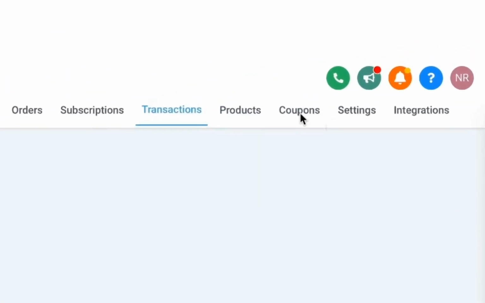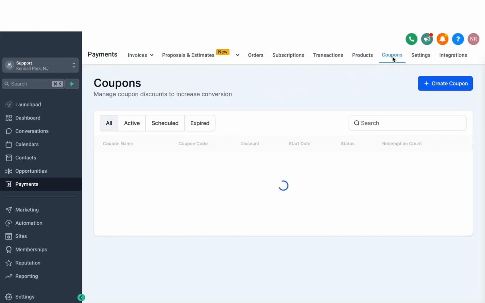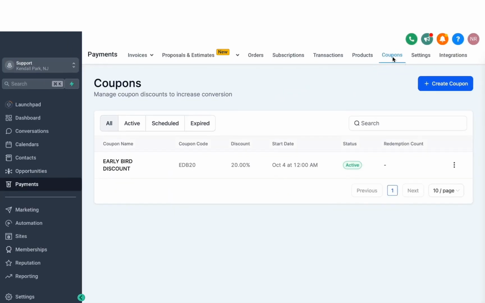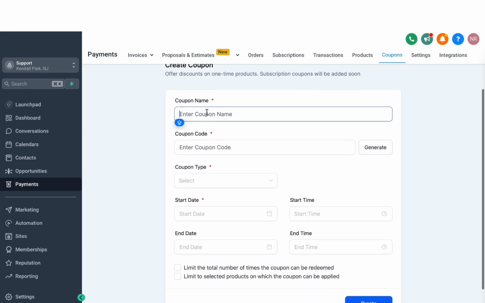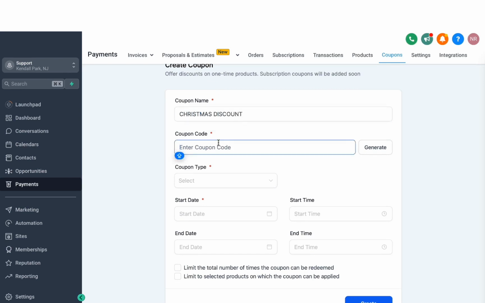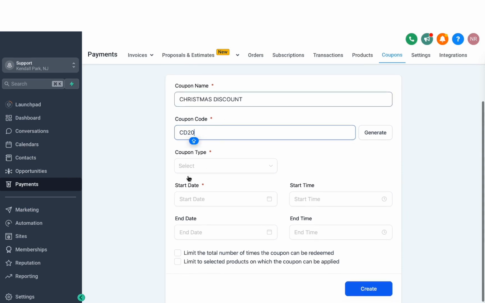So the last option we have is coupons. Coupons are really helpful because they allow you to increase conversions by allowing you to give discounts to customers. Maybe they're special customers, or you are running an offer, or maybe a promo code that you want people to utilize to boost your conversions. Now, in order to create a coupon, you have to name it first. So you can say something like Christmas discount and then add a coupon code. So this is the code that they'll be using. I'm going to add CD20 just so we can say Christmas discount for 20%.